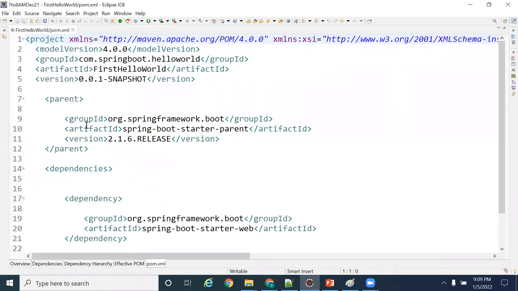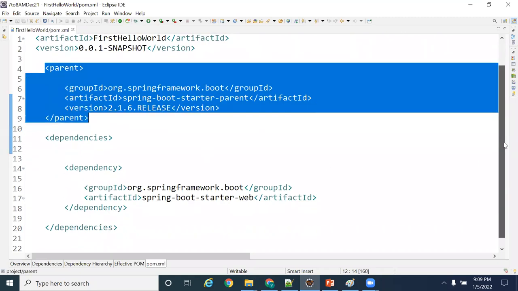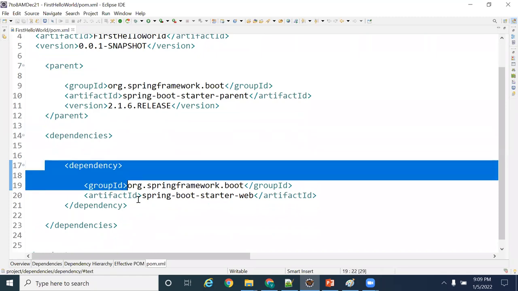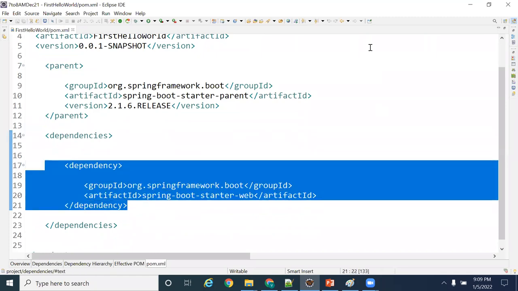Yes, this is a parent tag. This is a dependency tag: group ID, artifact ID, version number, and this is a dependency tag, Spring Boot starter web.